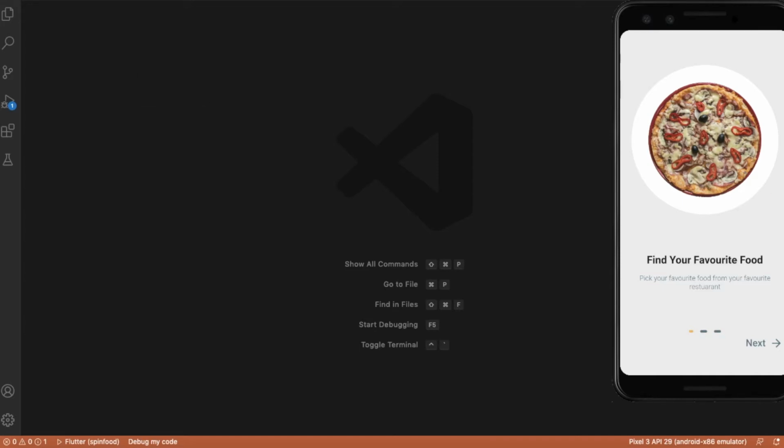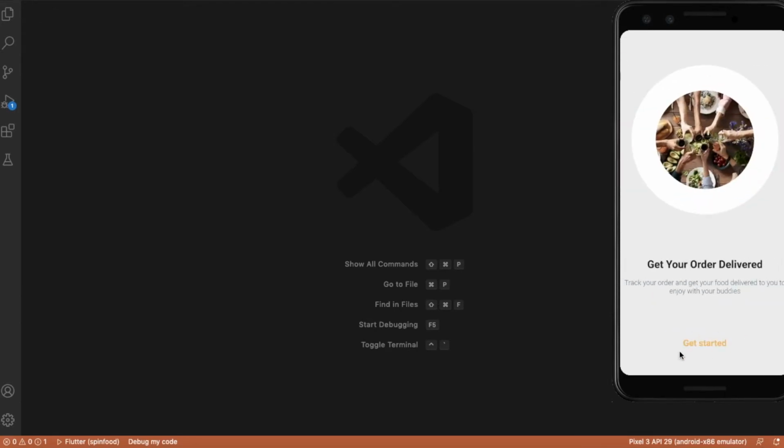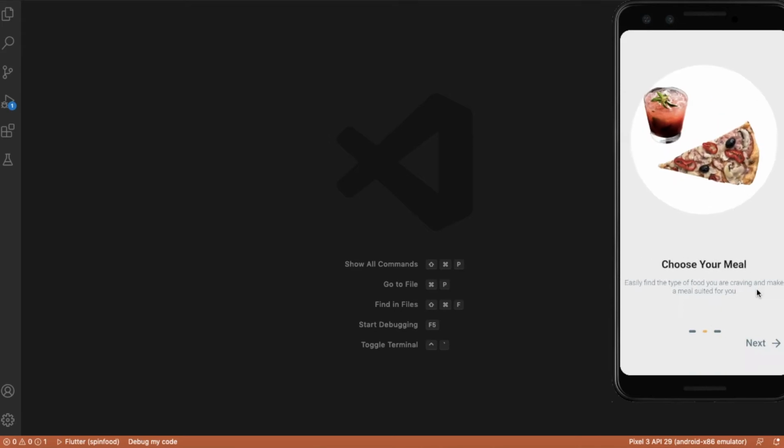Alright, so as you can see, we have 3 pages here for our onboarding, and each page has similar things in it. We have the photo, we have the text, we have the indicator and the button. Except the last page has Get Started rather, compared to the other pages.